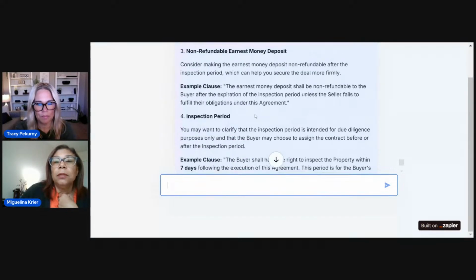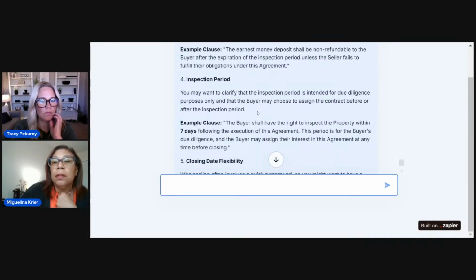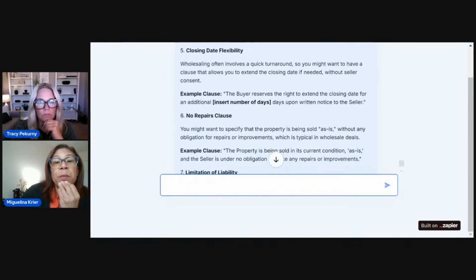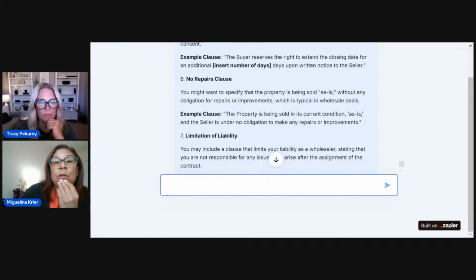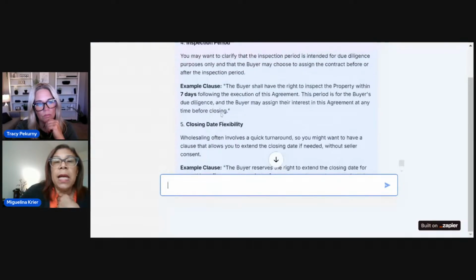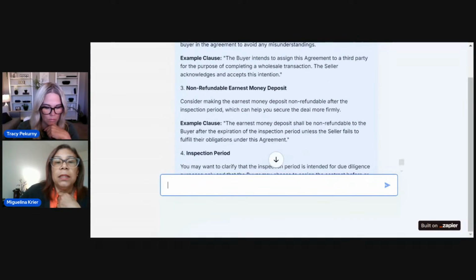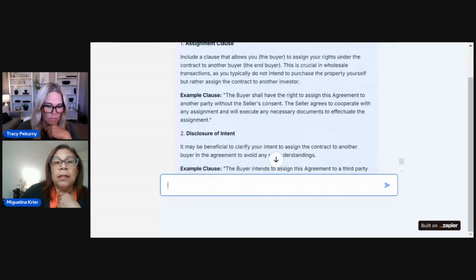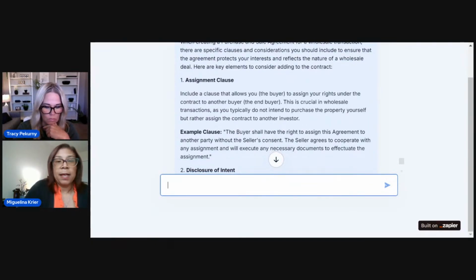Non-refundable. Inspection period. Okay, example clause. Closing date flexibility, no repairs. Sold as is. Okay, wow. I wanted to add these suggestions to the contract.